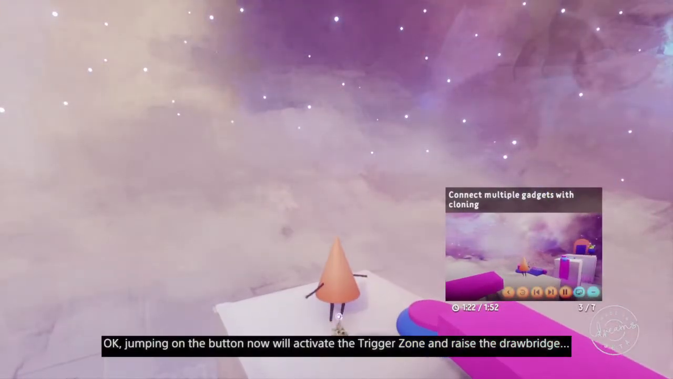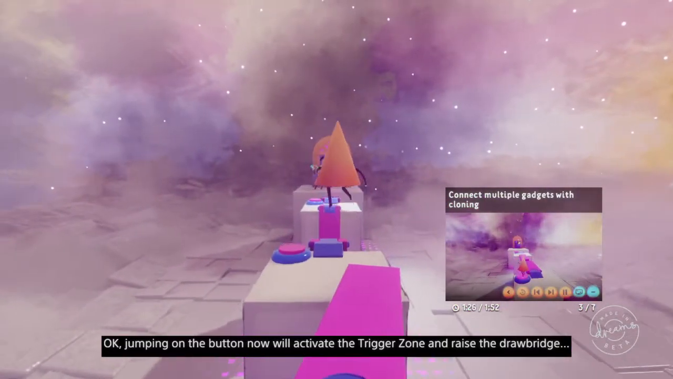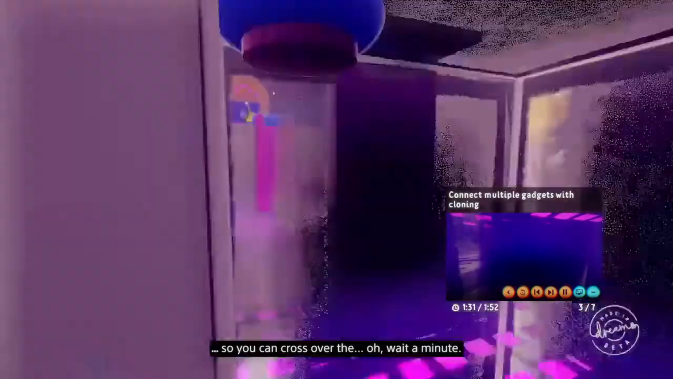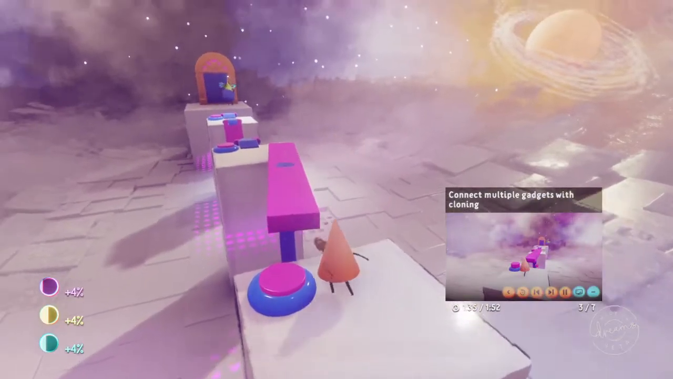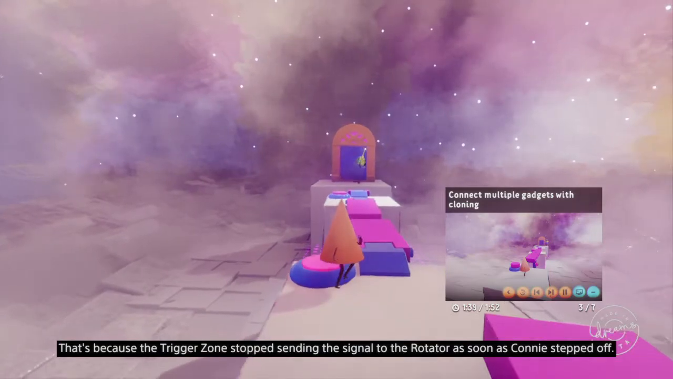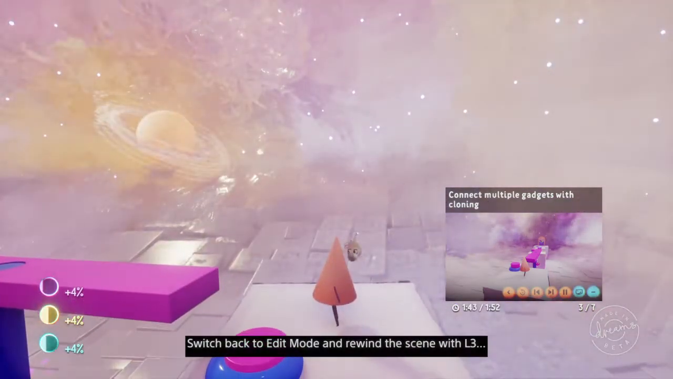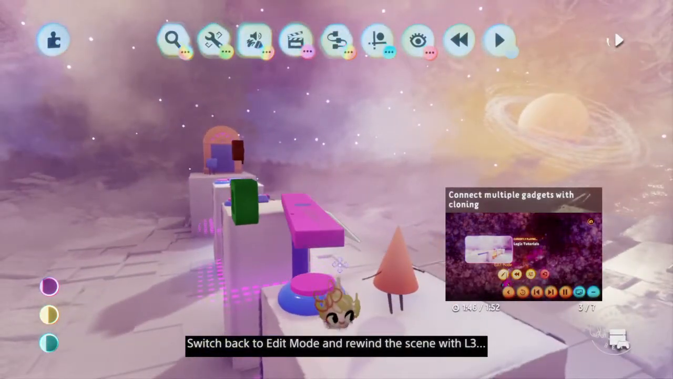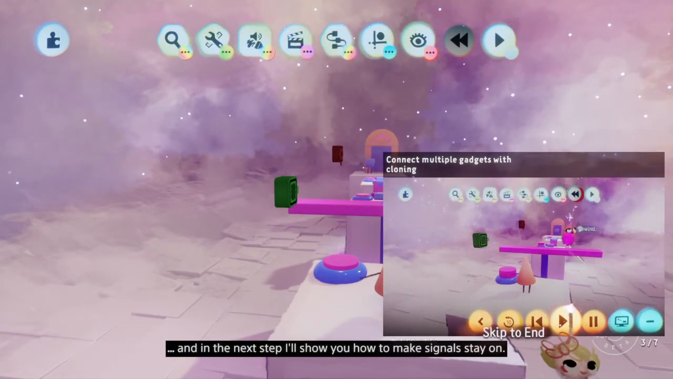Standing on the button now will activate the trigger zone and raise the drawbridge, so you can cross over the... Oh, wait a minute. The bridge has dropped before Connie could get across. That's because the trigger zone stopped sending the signal to the rotator as soon as Connie stepped off. Switch back to edit mode and rewind the scene with L3. And in the next step, I'll show you how to make signals stay on.